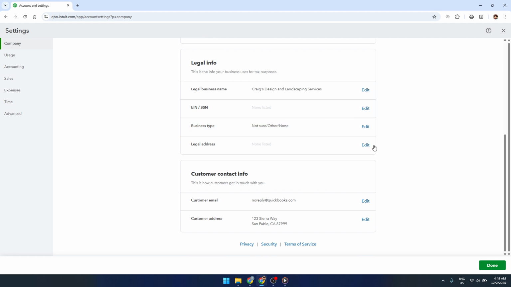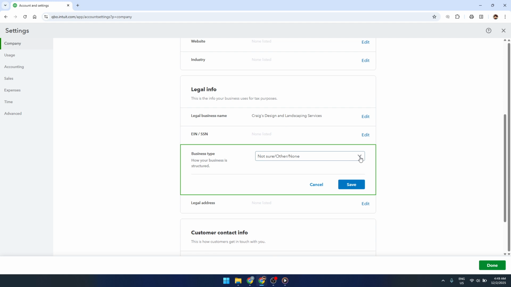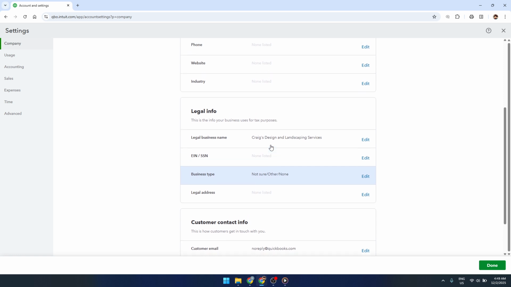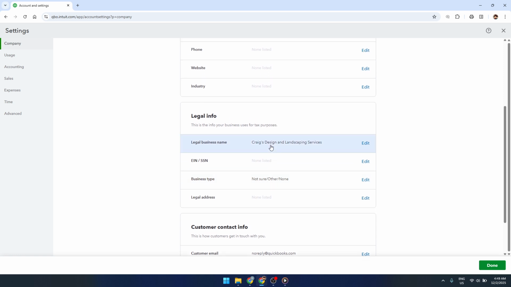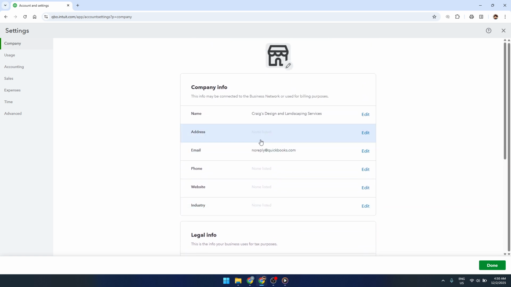You'll also see a section for company type. Here, select the tax form your business files and choose your industry. This helps QuickBooks tailor certain reports and settings to better fit how your business operates. While you're here, upload your company logo by clicking the plus symbol or the upload box. A clear, high-quality logo will automatically appear on your sales forms and other documents, giving everything a more branded, professional look.